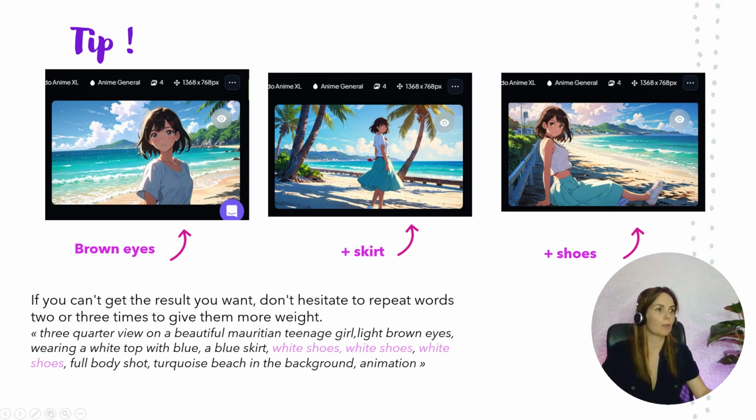Now, what's important for the back view is not to describe what the face looks like from the front. Because if you say that we see her from the back, but she has beautiful blue eyes, the AI will feel compelled to show you her eyes.